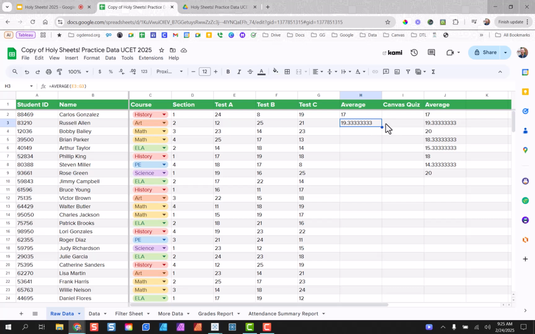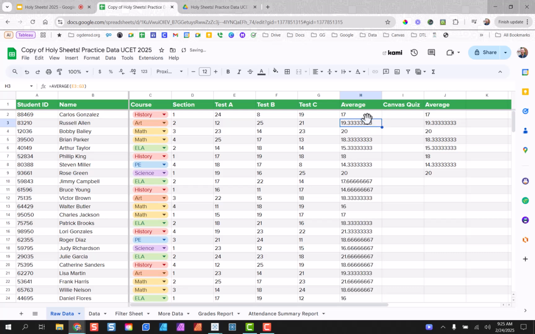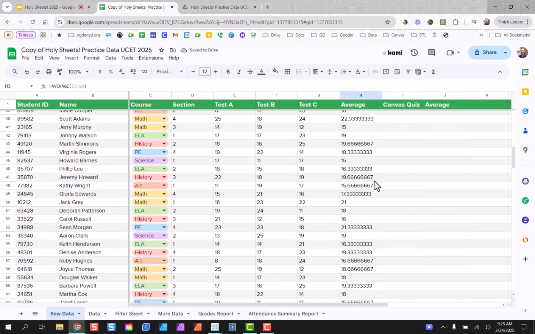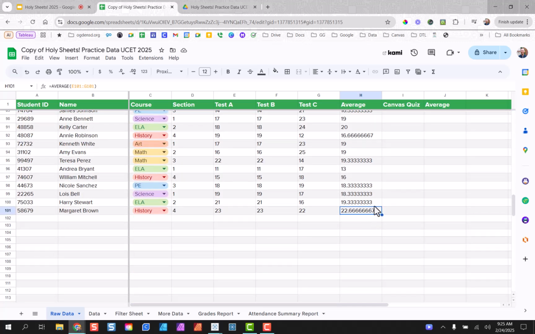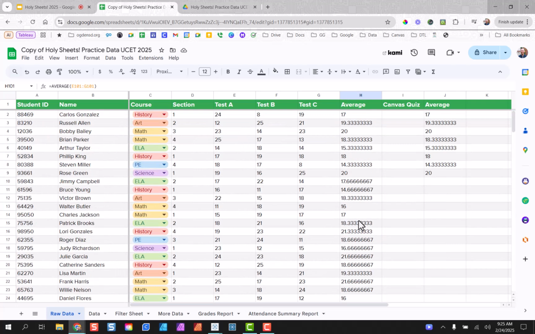But now that we're back here, I can actually take this blue dot, and instead of clicking and dragging, just double click. And what that will do is it's going to look down the data, and it's going to see how far your data goes, and it's going to fill down that average the entire length of our data. And so you can see it stopped right here. We have no function below this. It stopped because our data stopped right here. And that's why I had to have it in this column right next to it.